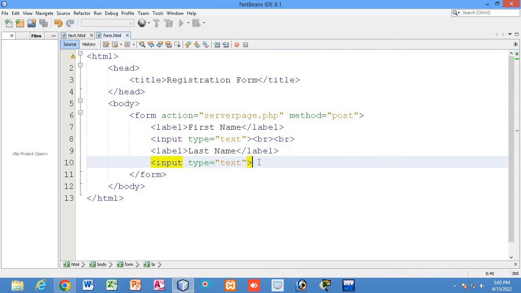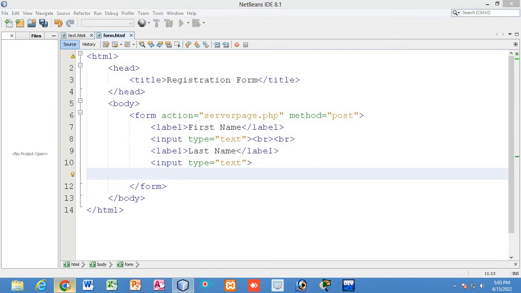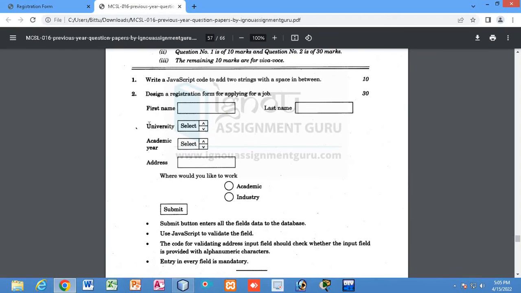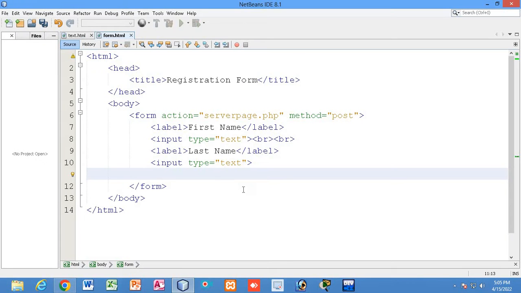Now here I have to add the university. Label, university.